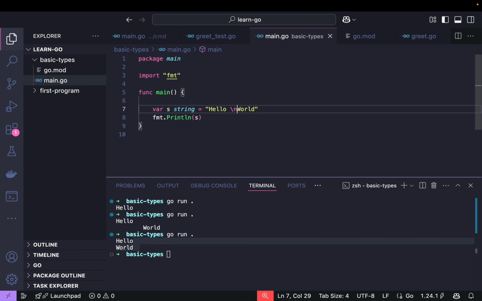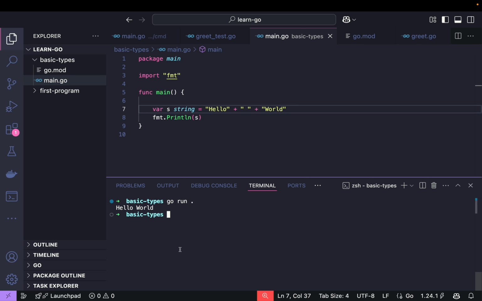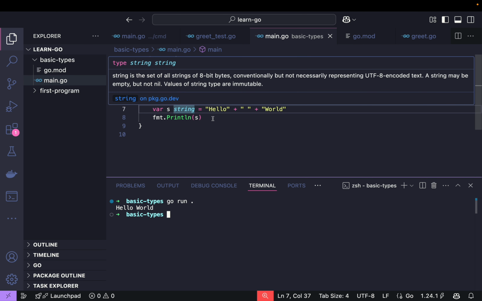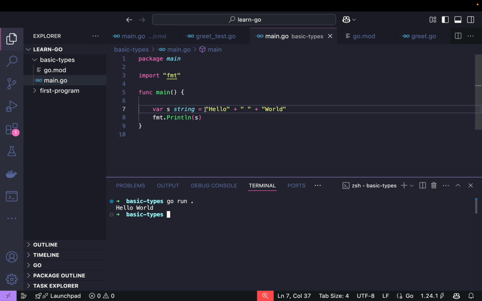Another thing you can do with strings in Go is you can concatenate them. So if we break this up and we create a space between them, we can then do that and it will print out hello space world as we would expect. So strings are pretty straightforward, nothing too complicated about them. It's just important to remember the double quotes can only be on a single line. If you want to have multi-line comments, you use the backticks.